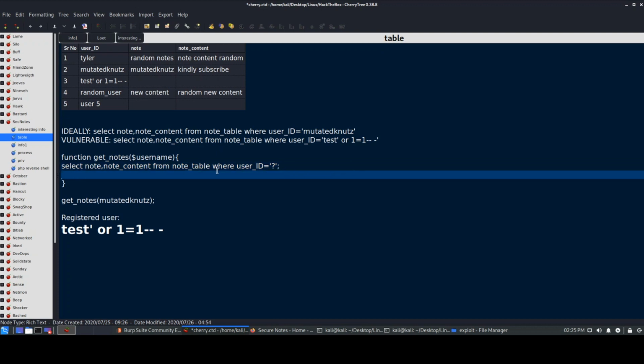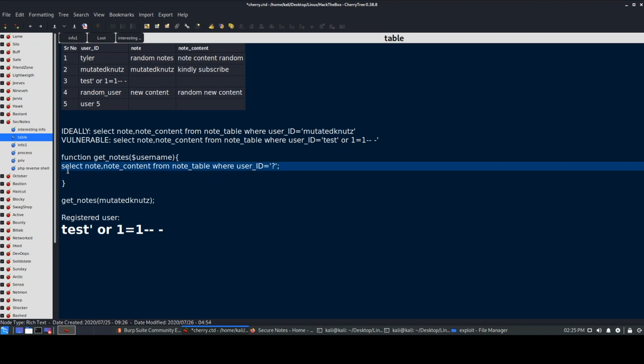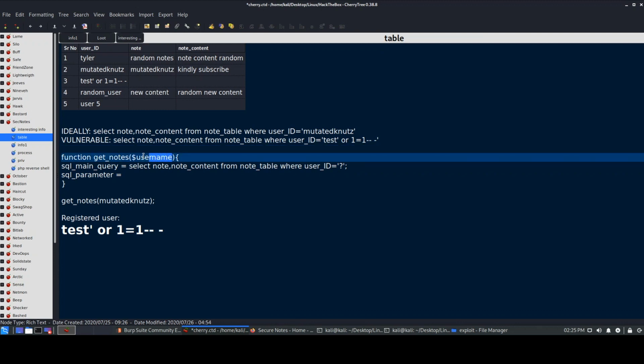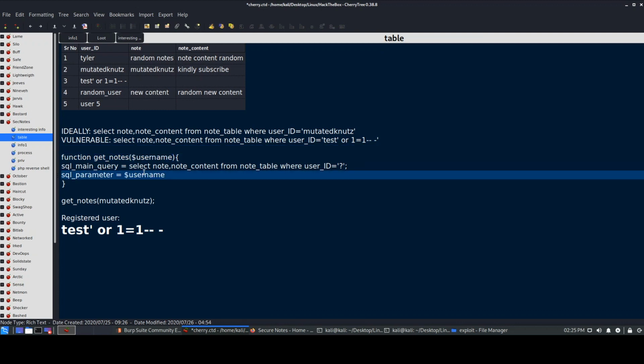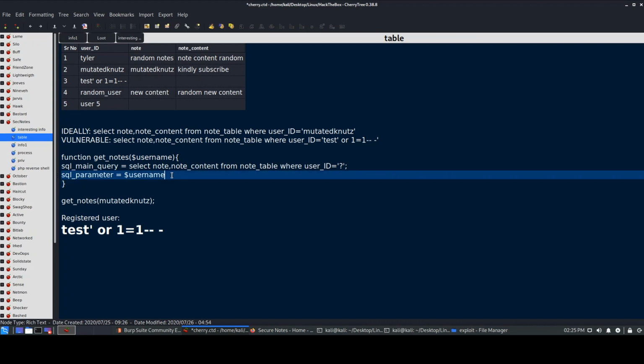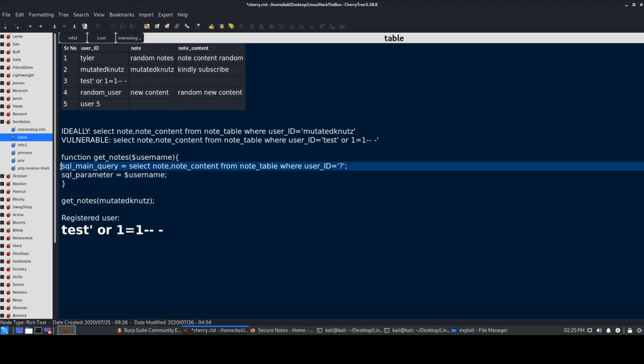The SQL database would be like, okay, first I'll send you this main SQL query. Then I'll send you the SQL parameter, which would be this username parameter. I'm just giving a high level overview. There may be things like commands or functions not written exactly as they are in PHP, but I'm just trying to make things easier to understand. So in short, what parameterized queries do is first send this particular query over here.